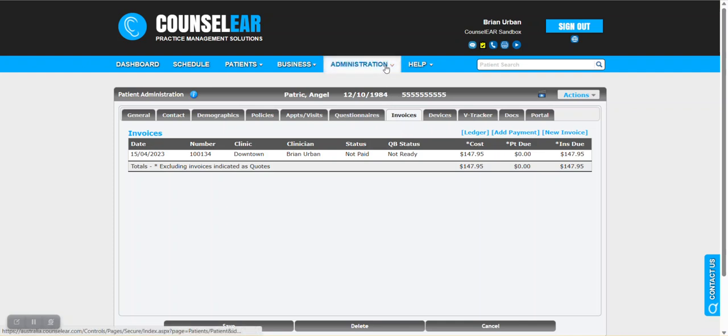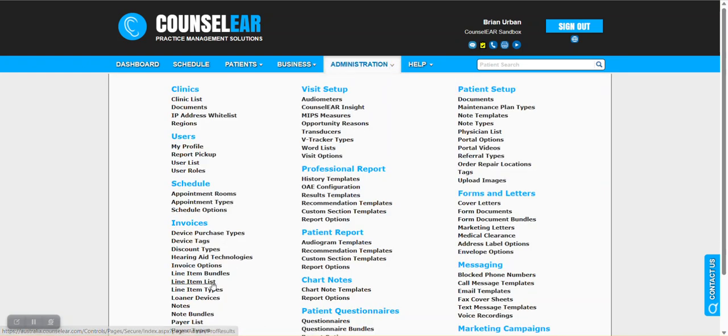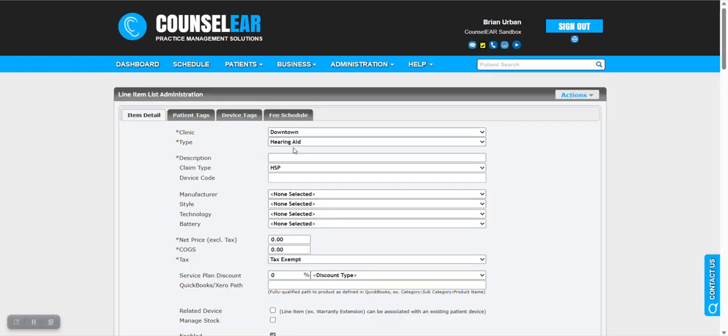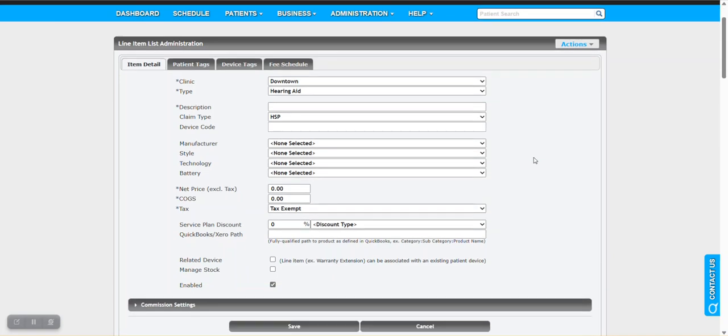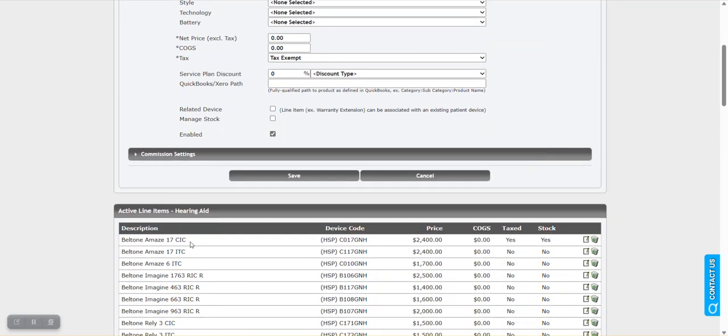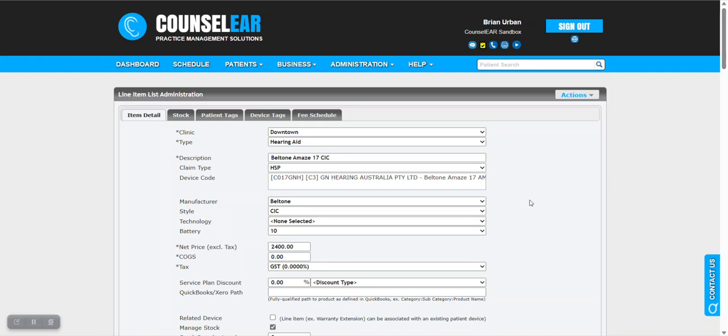All right, so we'll begin by clicking on Administration in the top menu bar, and then select Line Item List. In this case, we're going to go directly to hearing aids. This may apply to other products and services, but we're going to focus here on hearing aids. So we're going to go ahead and take just the first one on the list. Of course, these can be edited for any existing hearing aids or any products and services. This also can be added for new devices or product services you're adding to your list. But we're going to take this first one on the list here and then select Fee Schedule.